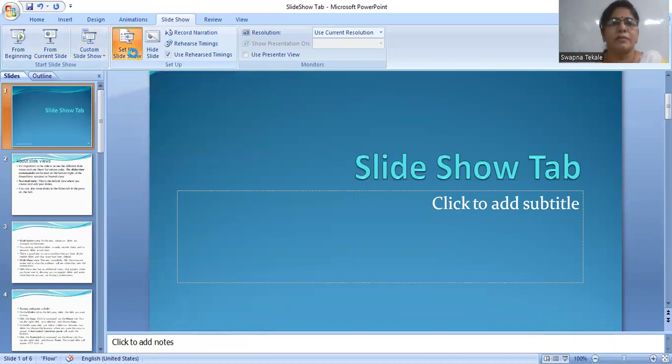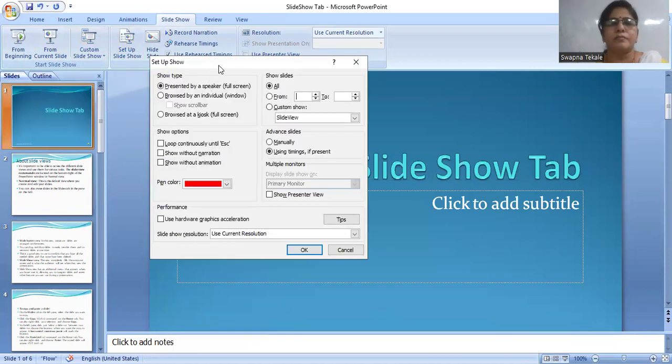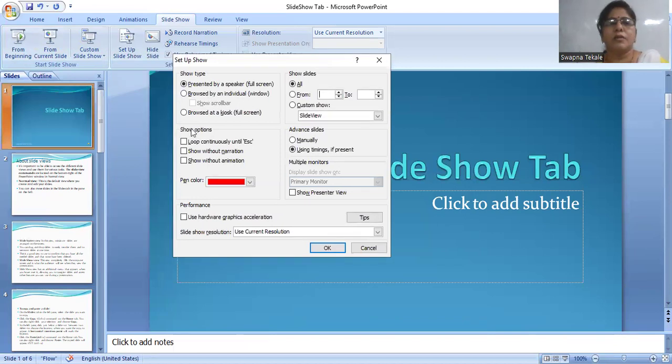The next option is Set Up Slide Show. There are various options. Show type, presented by a speaker, full screen, and which slides you want to display. You can put your numbers from 2 to 4; 2 slides I have selected. Also you can select a custom show. For custom show, we have selected the Slide View custom show.